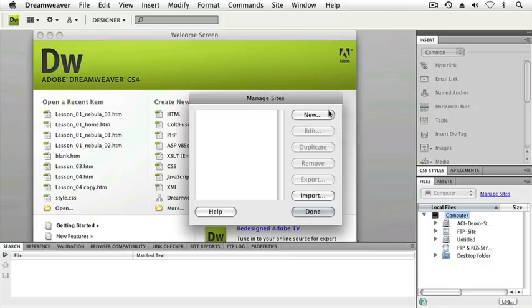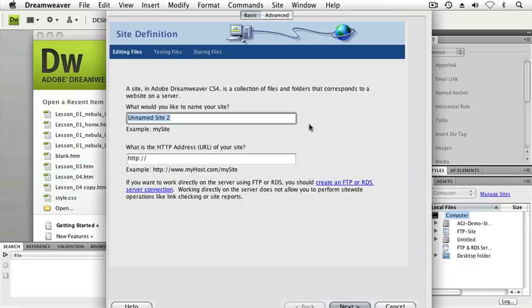When you click on the New button, you get a pop-up. The first option is Site. We're going to select that option. And we're now presented with a new site definition dialog box.